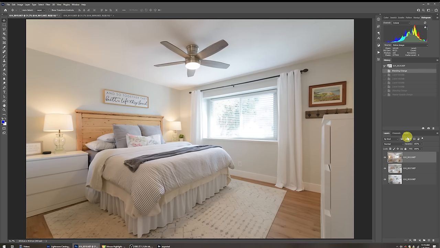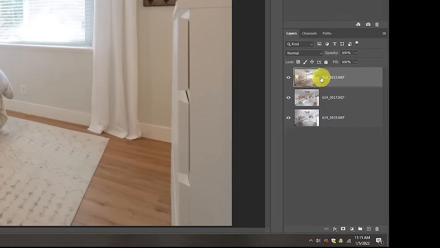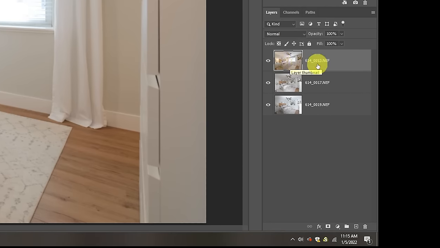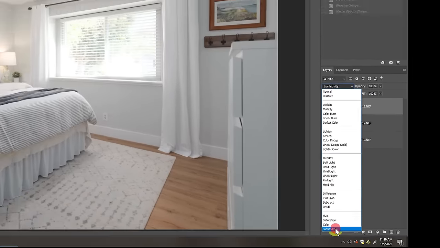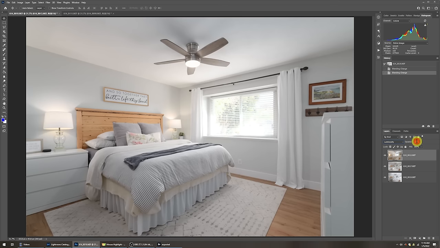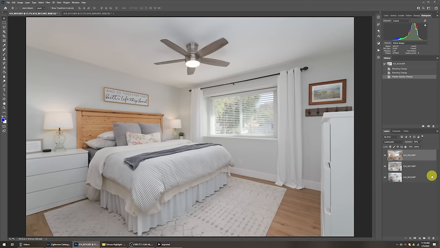And what we want to do now is change, we want to have this layer selected, the ambient layer, and we want to change its mode to luminosity. Then we want to change its opacity down to 50%. That gives us our 50-50 flambient. At this point, you would stop your action. That's all you needed to do.